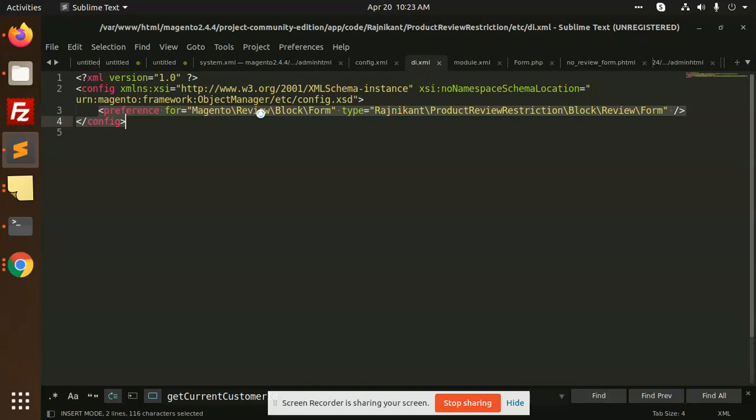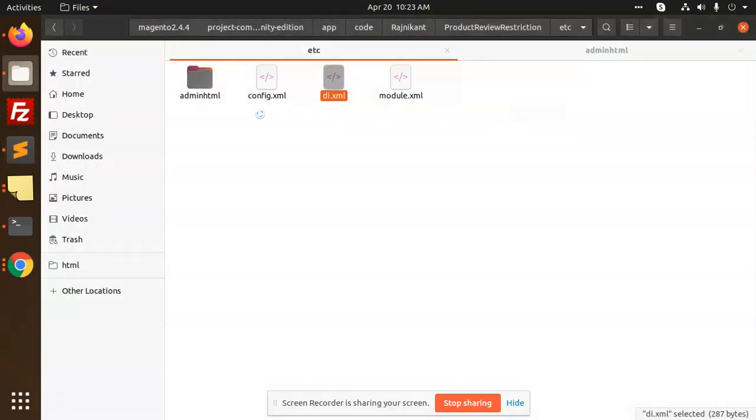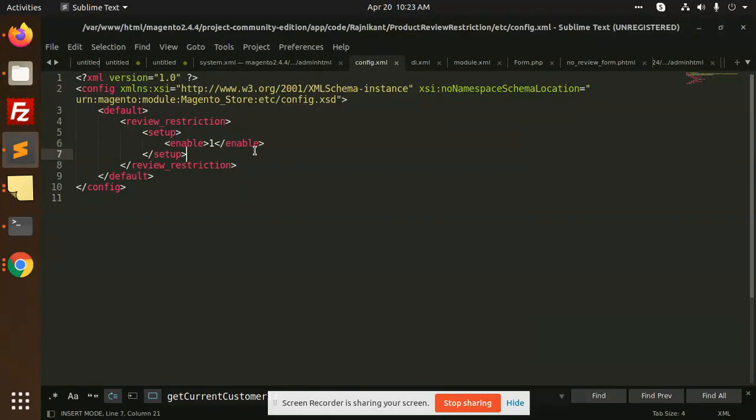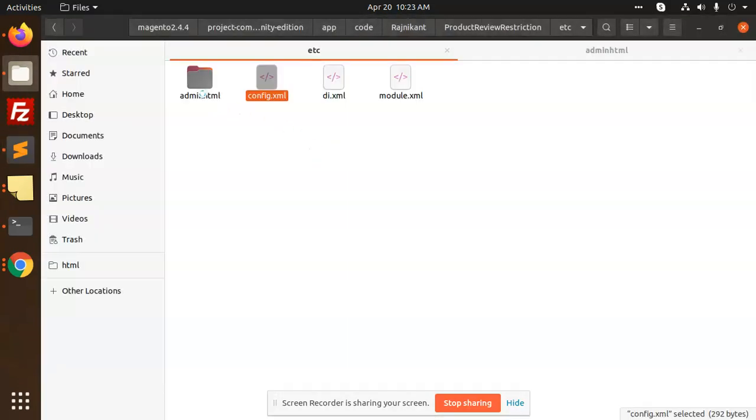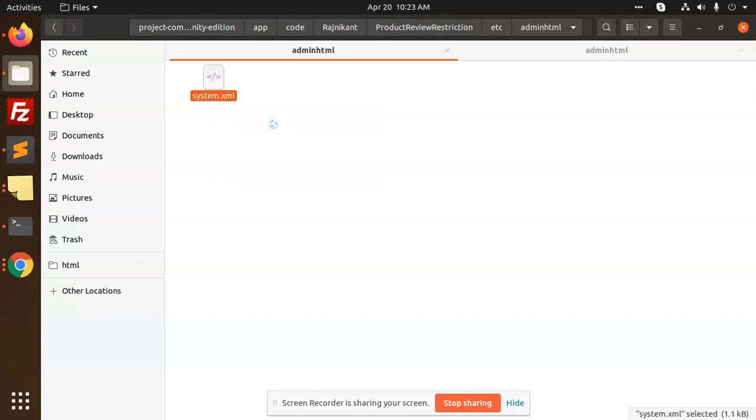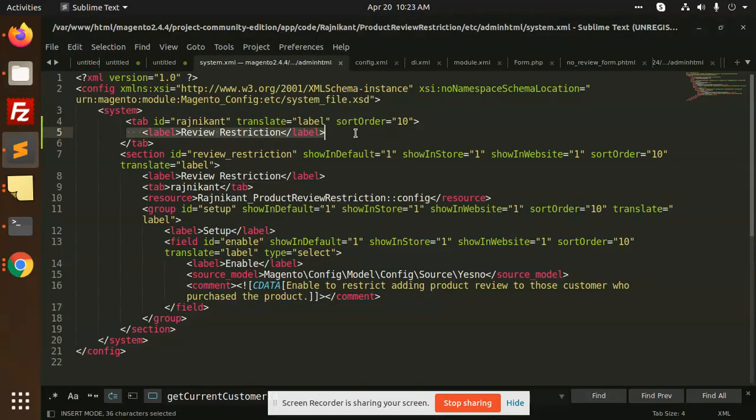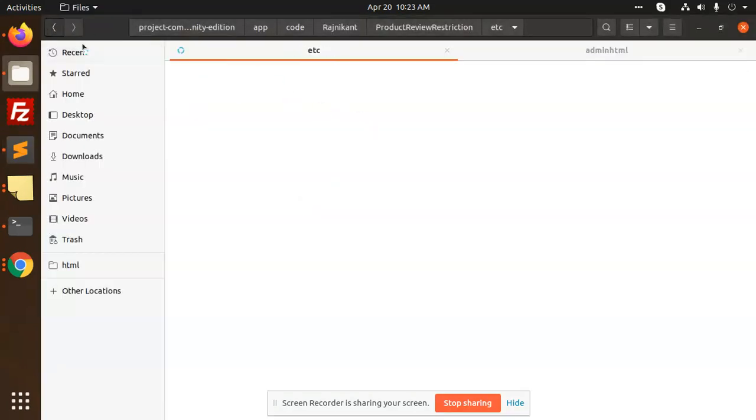Next we have di.xml, where we are overriding the Magento review block form, in the Block Review Form. This is the block part, right? In config.xml, by default we are setting it to enabled, 1. Next we have adminhtml system.xml for configuration, so that we can add a configuration for whether you want to enable or disable it, right?